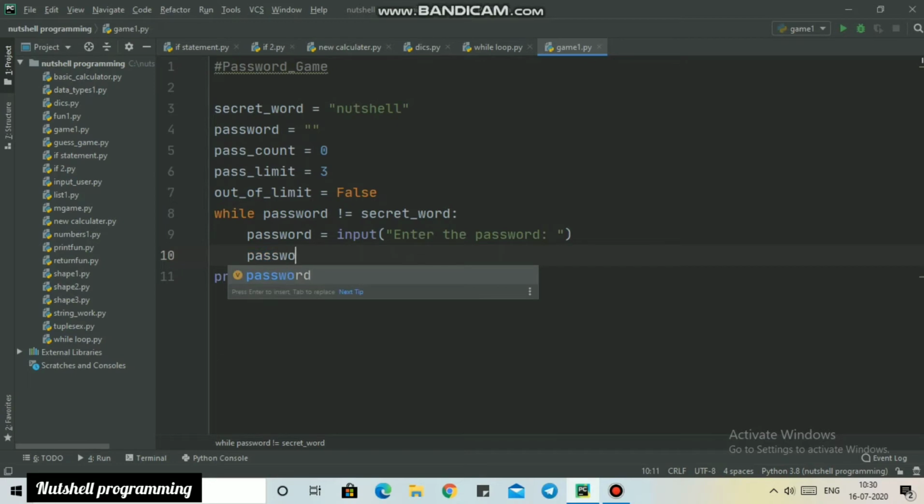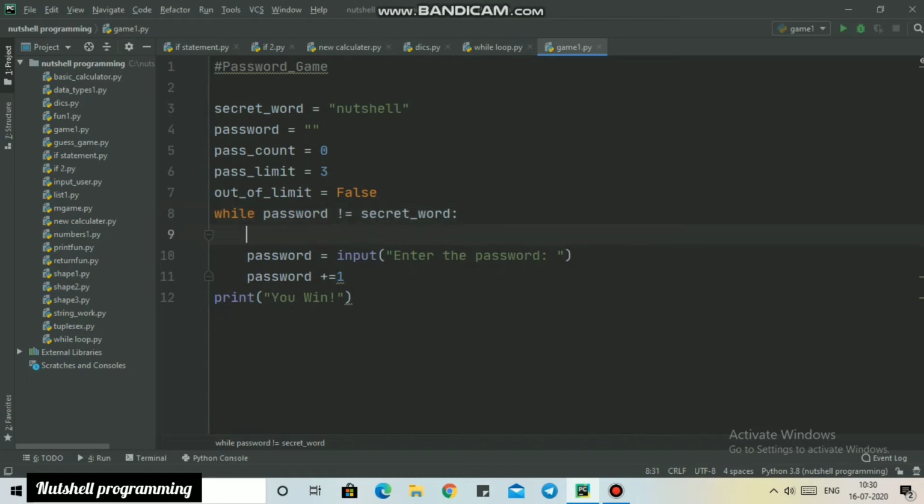So the first time the user enters the password, and if it is wrong, then the user has to enter the password a second time. If it is also wrong, then the user has to enter the password a final time. Okay, so our while loop is completed here, and I'll write some if and else statements here also. I'll make some changes here, and you can see that our out of limit is equal to false right now.